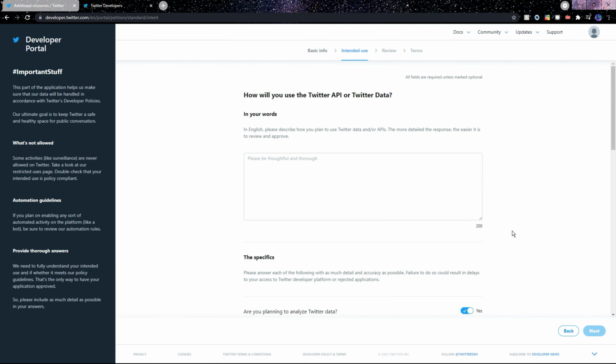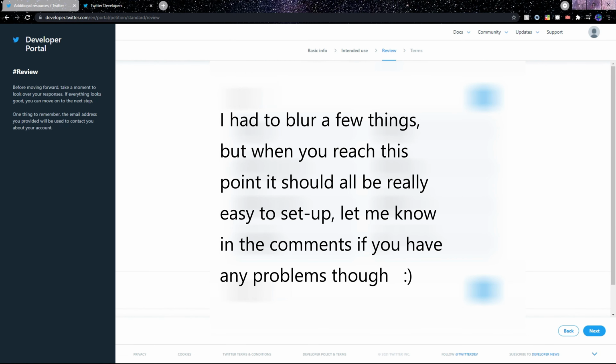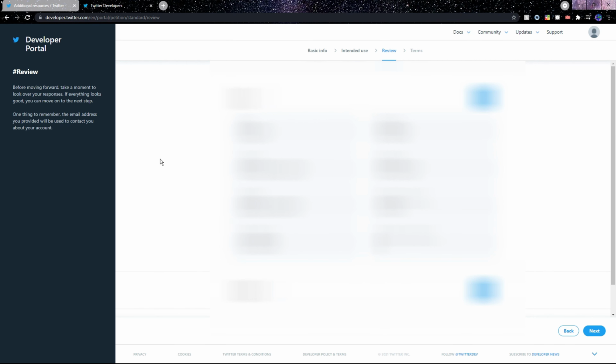After this, you'll need to give Twitter a bunch of information. Just make sure to be honest and give them everything they need. After you've filled everything in, you can go ahead and click next. This next page basically just gives a summary of all the information. So just review everything, and once you're sure it's correct, you can go ahead and click next.